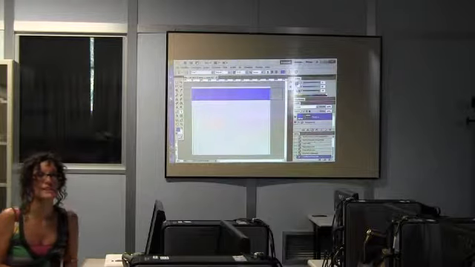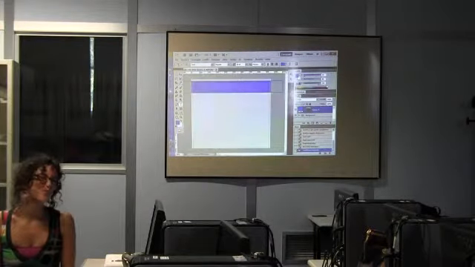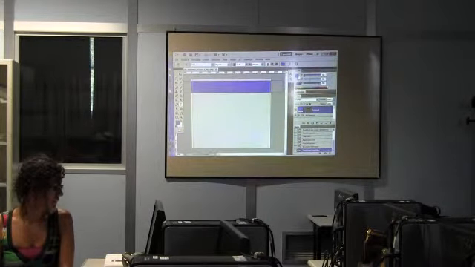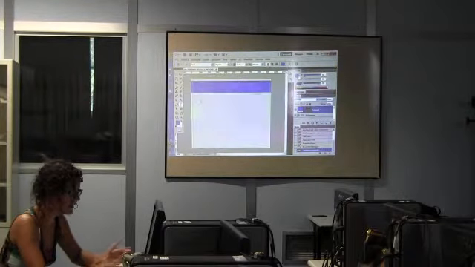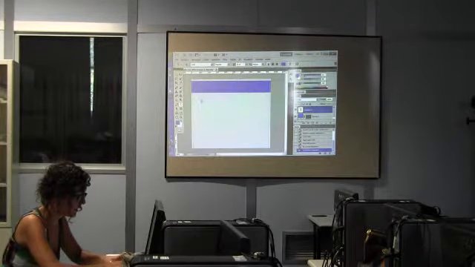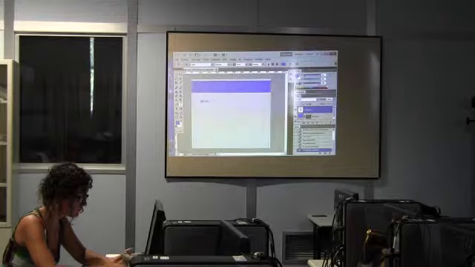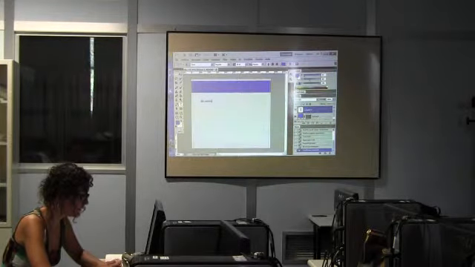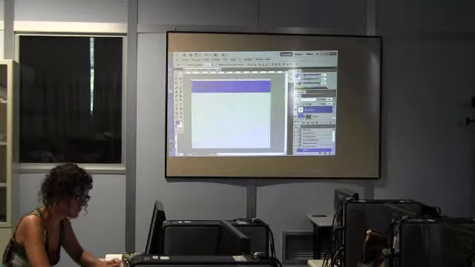Actually, it's not very comfortable, it's not very useful. So usually I write something outside, and then I drag it here. And for sure I have to change its color.